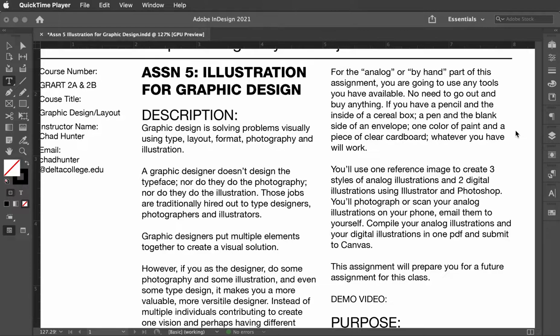You can do like printmaking type thing, right? Not just printing something out. You can cut things out with scissors and glue it down. You can use crayons. You could even embroider. You can sculpt. There's a lot of ways to do illustration.